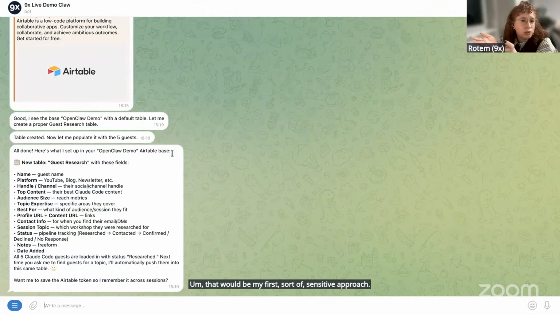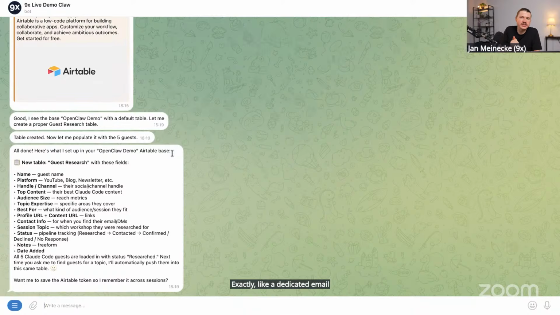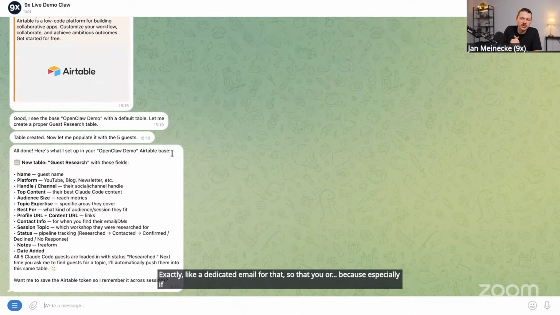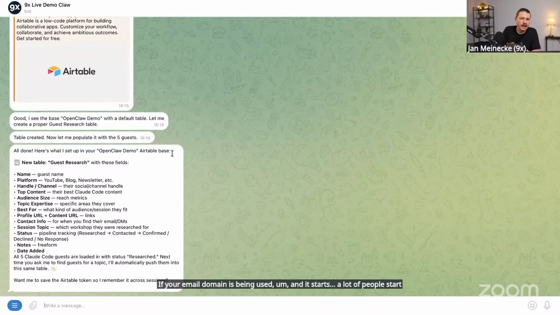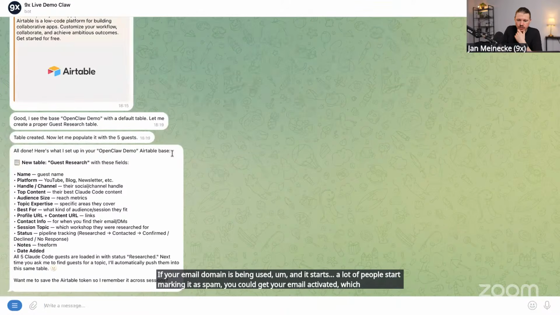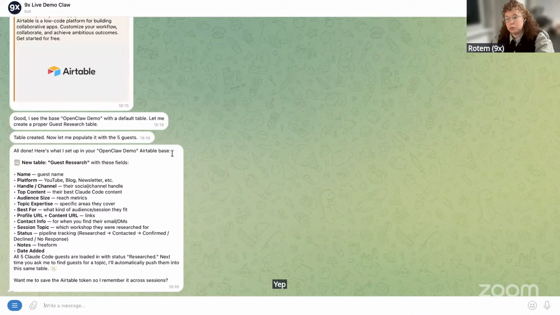Or if you want to do outreach, for example. Exactly, a dedicated email for that, because especially if it's doing outreach, if your email domain is being used and a lot of people start marking it as spam, you could get your email deactivated, which you wouldn't want. Yeah, that would be my recommendation.